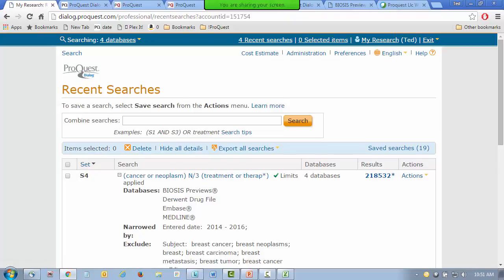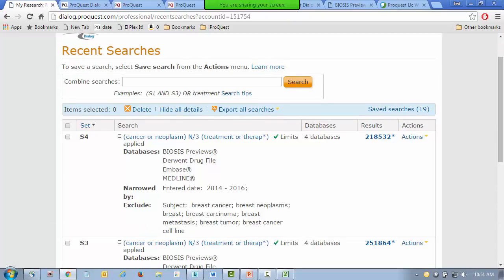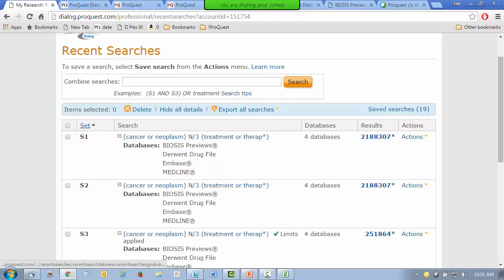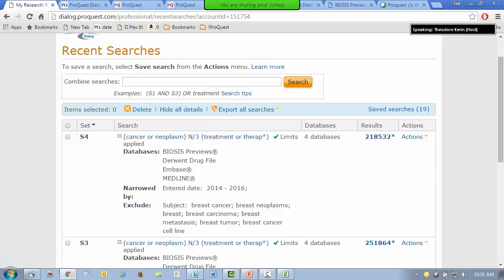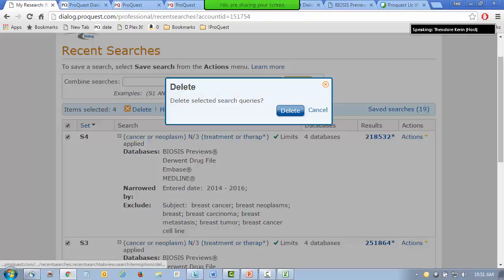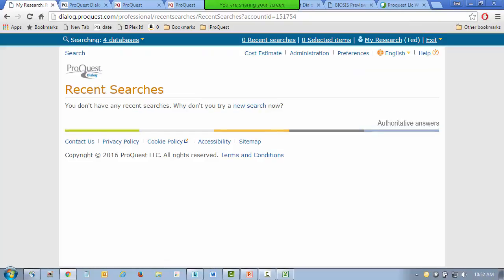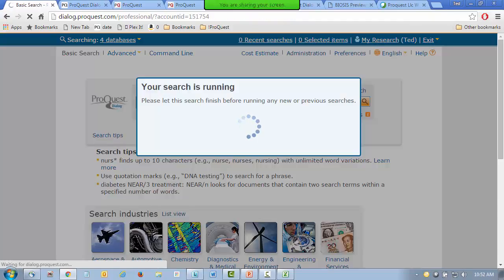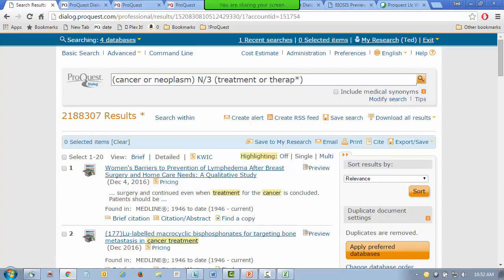If we want to delete those, we can change the order of them, by the way. But if we want to delete them, do that and delete. So I've deleted the search that we did, but I'm just going to redo this real quick and show you how to do a download. And then we'll do a quick advanced search and we'll wrap up for the day.